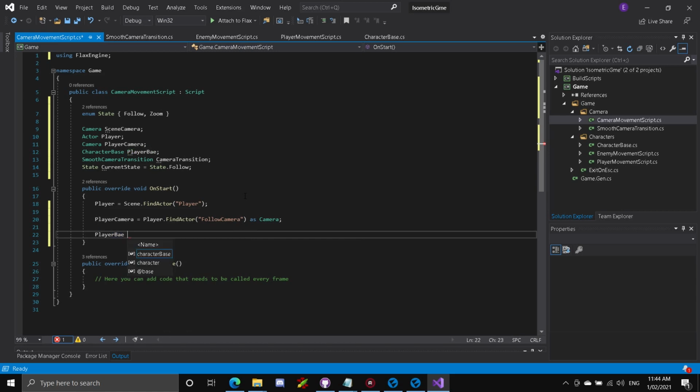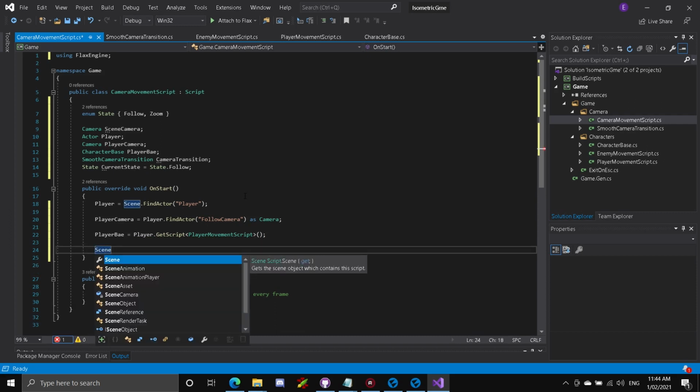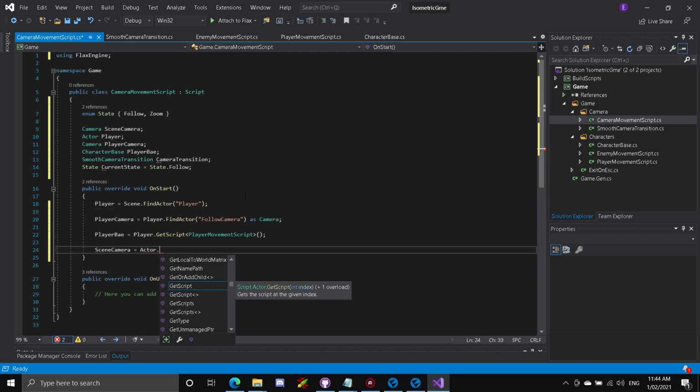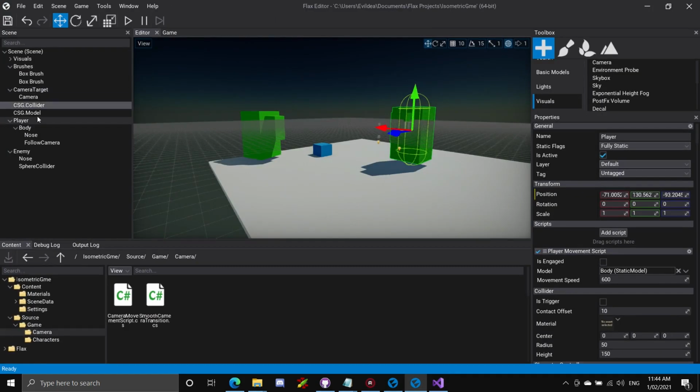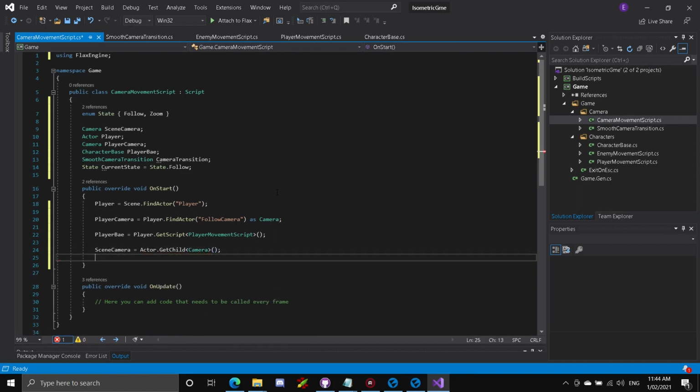So the player base is going to equal the player, but we're going to get the script on them, and we're going to get the script called the player movement script. Now, the reason I'm not getting the character base script directly is because I want to get the functions that are implemented by the player script itself. And then we're going to go scene camera is equal to just the actor itself, because this is on the target. This script is applied to this target here, but not the camera itself. And we're going to get child, and we're going to get the camera. So we're going to access the camera that's below it.